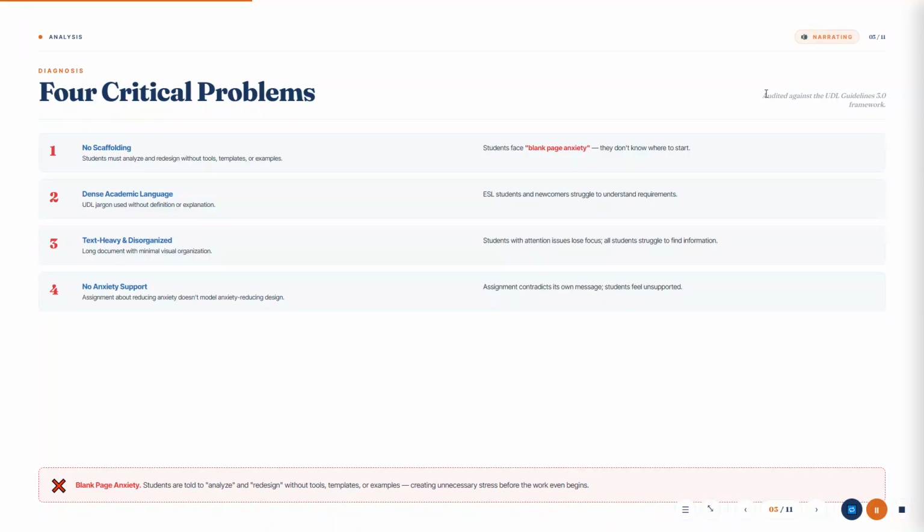Problem 1, no scaffolding. Students are told to analyze and redesign without any tools, templates, or examples. This creates blank page anxiety. Students don't know where to start. Problem 2, dense academic language. UDL jargon like multiple means of engagement and representation are used without definition. ESL students and those new to UDL struggle to understand what's being asked.